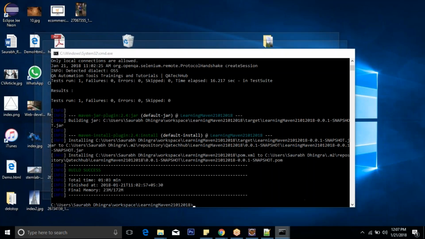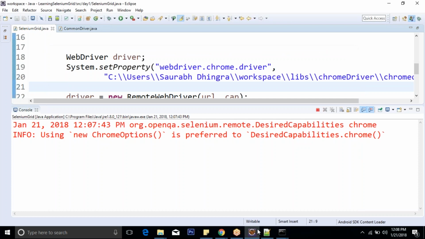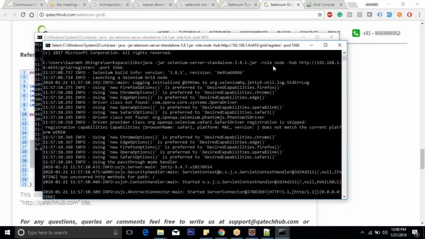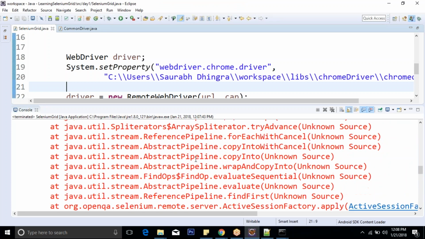And you can see, here you can see the execution capabilities: browser name is Chrome, this capability Chrome, and so on. So it will start execution, and you can see it is being done on the node. Okay, so it will take some time for the first time to execute. Okay, some exception has occurred.